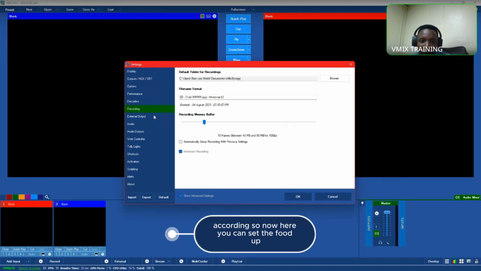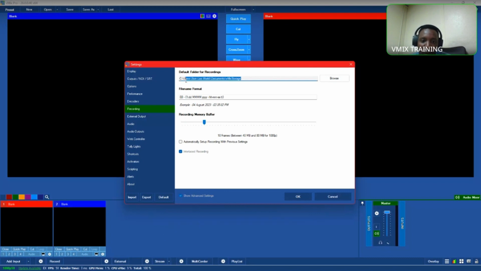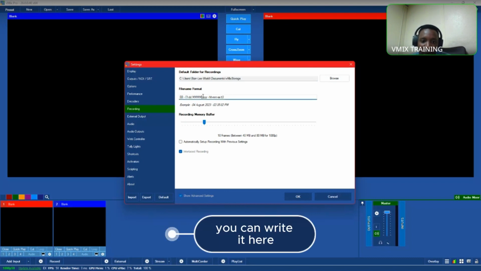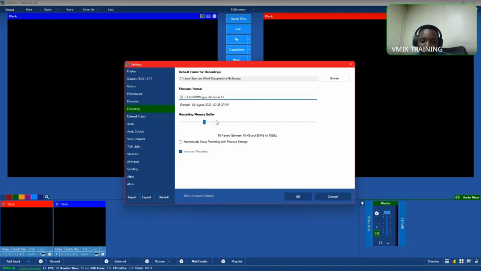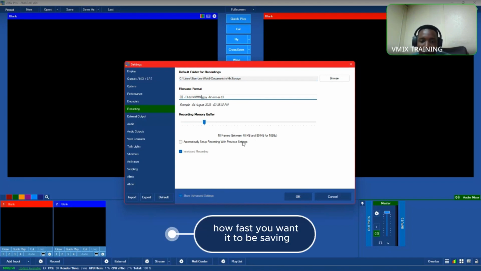Recording. So now here you can set the folder which you want your recording to go to, how you want it to be saved. You can write it here. Then memory buffer, how fast you want it to be saving.